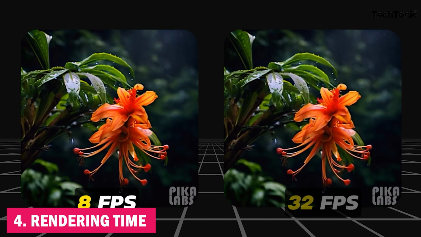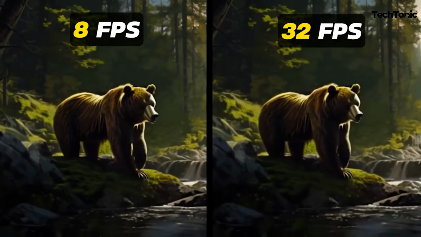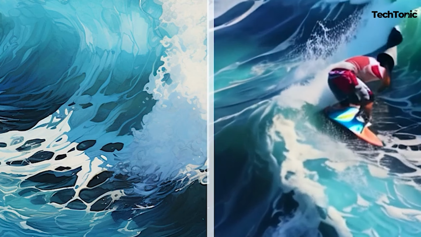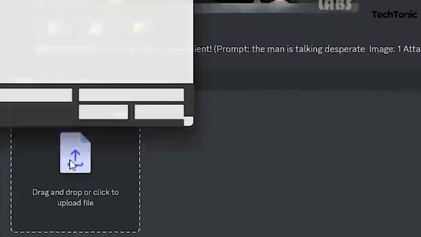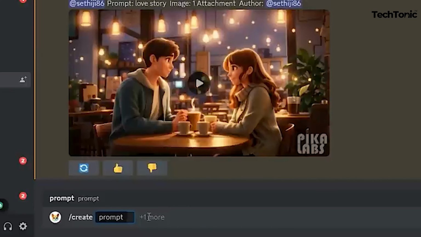4. Rendering time. Rendering time can be a significant challenge, particularly for longer or more complex videos. Users may experience delays in generating their videos, impacting workflow efficiency. To mitigate this challenge, optimize the video content and settings to minimize rendering time. Additionally, consider rendering videos during off-peak hours to reduce processing times.